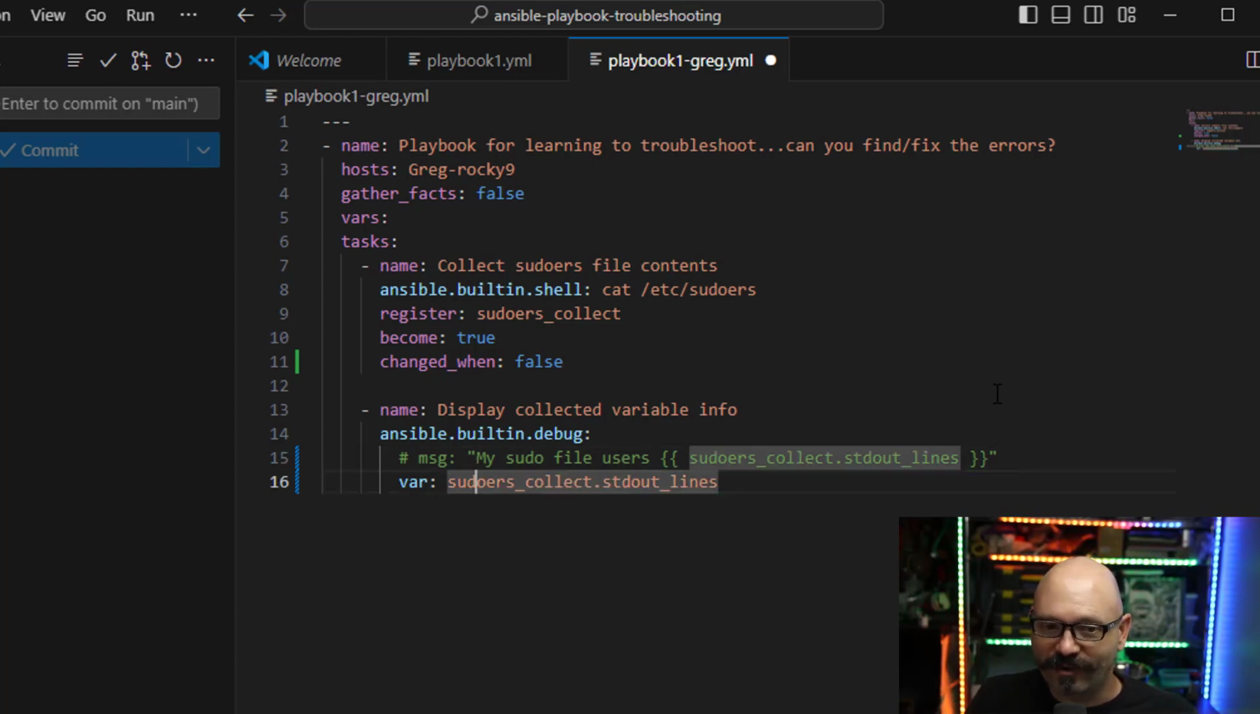But I digress. Down here, if you're actually using the var option, you don't have to use any curly braces. You don't have to use any quotes. It'll actually just spit out the contents of a variable. So here I'm doing sudoers_collect.stdout_lines, and so that's going to spit out that very specific portion of it. So the stdout_lines portions can all get out. If I got rid of .stdout_lines, it would really just show me every bit of the output. So it'll show me the changed condition, it'll show me stdout, stdout_lines, all that good stuff. But here, I really just want to see lines.